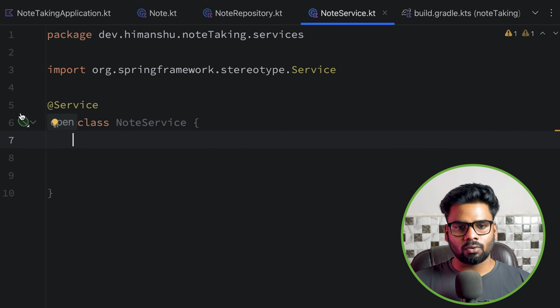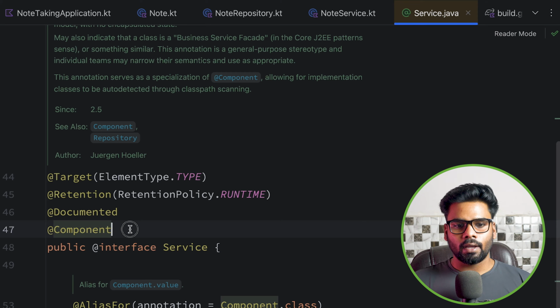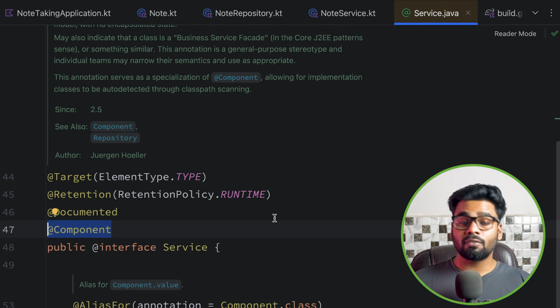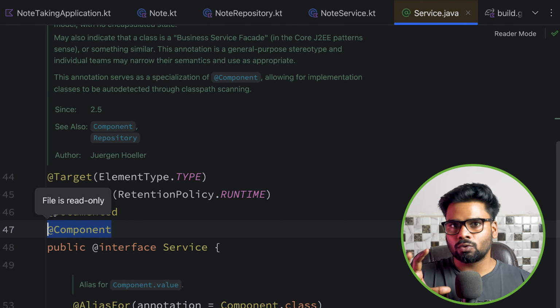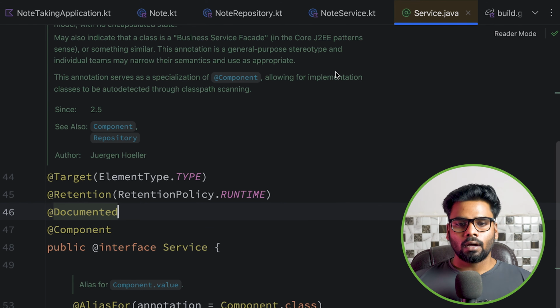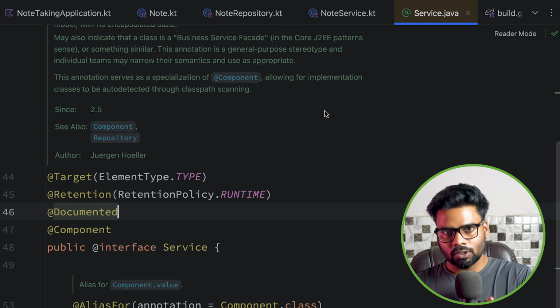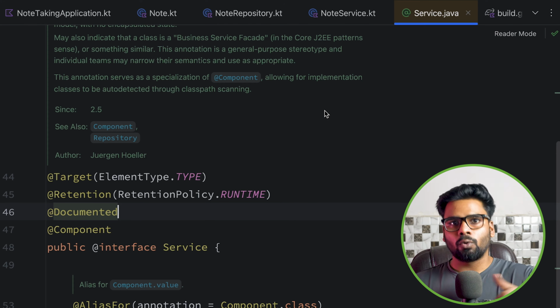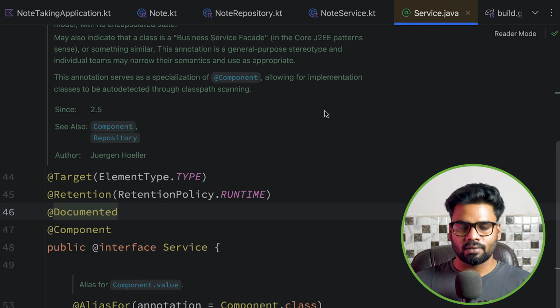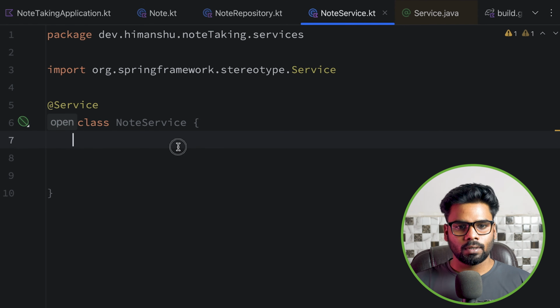So let me just control click on this service. Here you can see component. So if you want to register any class, any interface into your Spring Boot container, you can use component for that. And if you want to add some function return type into your container, then we will use the bean annotation. So let me just show you.